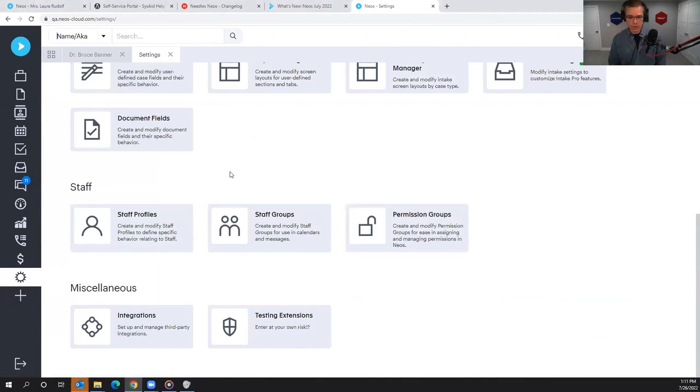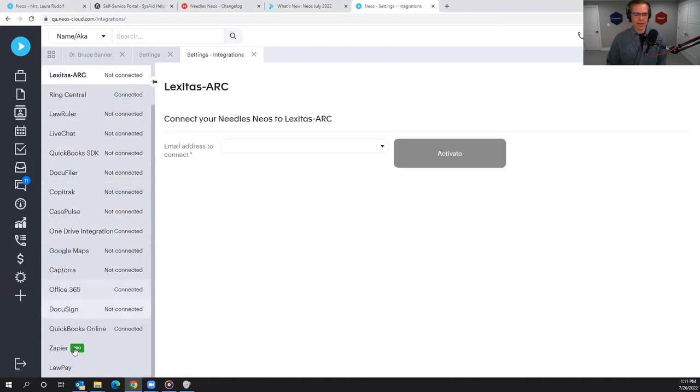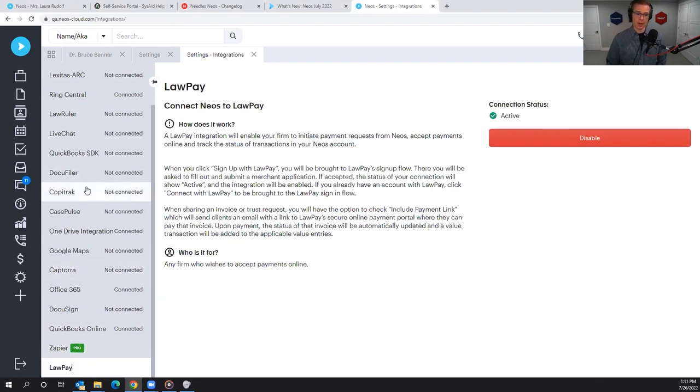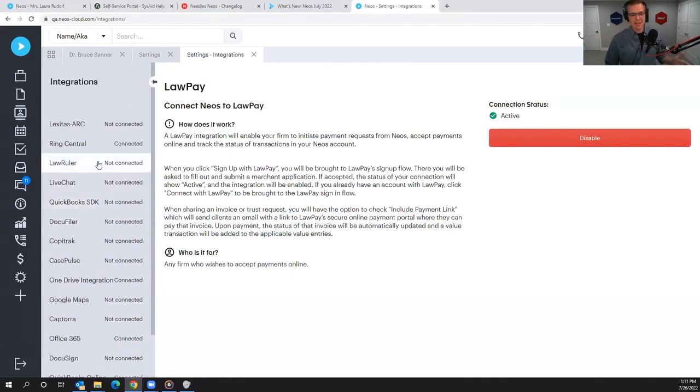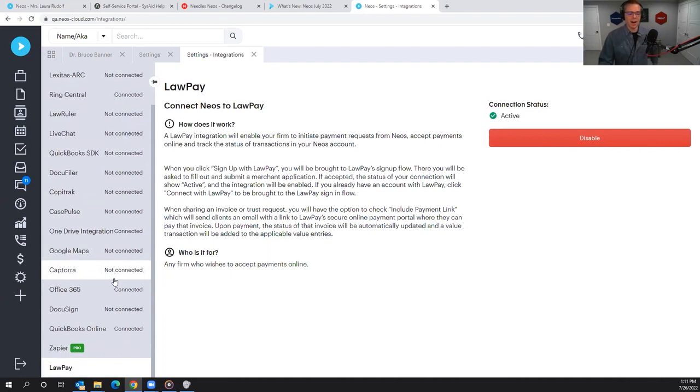So if you're interested in LawPay, if you're interested in accepting digital payments, you can go to integrations, scroll down, find LawPay. This is a great screen, by the way. If you haven't gone to this screen, there is some amazing stuff here. These are all the different products that you can connect to your Neo system. If you want to use RingCentral, if you want to use CasePulse, if you want to use all of these functions, the Zapier stuff is so cool. I nerd out about the Zapier stuff. And LawPay is the latest edition, and everything here explains exactly what you need to know to set up that LawPay account. All right.